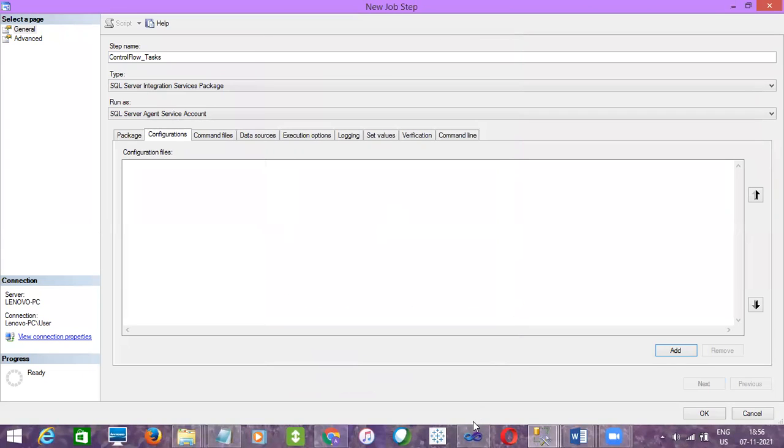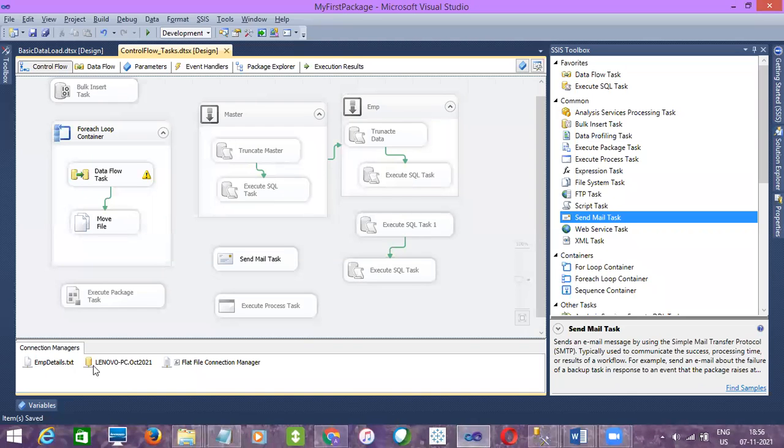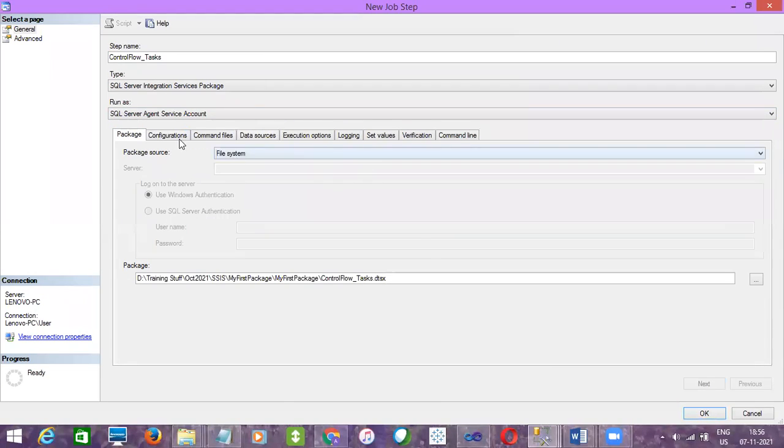For now, since this is our local server, it is not required. If you are running in UAT or some other server, you have to use the configuration file here. There is an option called configurations. And if you go to data sources, you can see the data sources which you worked with in that package. We have three connection managers, and you can see the three here. The rest of the options are not useful, so click on OK.